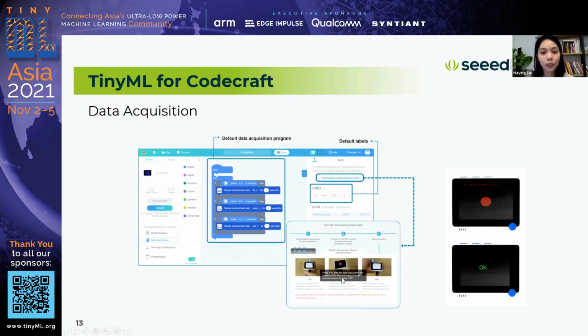And you can point the cursor over the description text for more details here. Once the wireless terminal is connected, click upload, and this option will upload the data acquisition program. Start and finish data acquisition according to the wireless terminal display. The red circle means the data is being collected. OK means data collection is complete. When you think the data set is enough or the data acquisition can be finished, click on training and deployment.